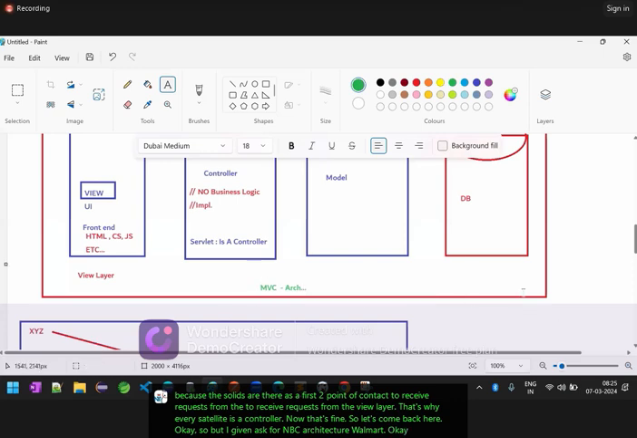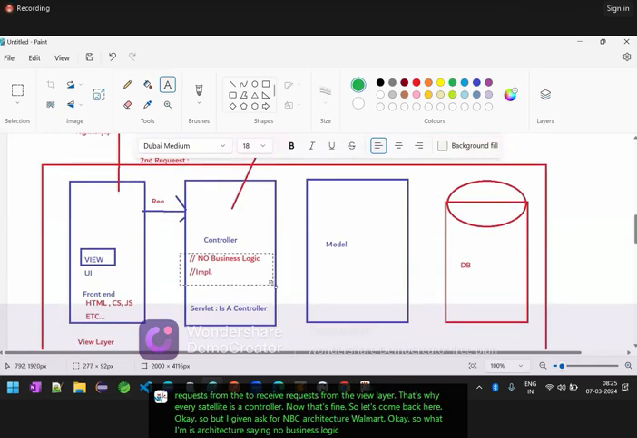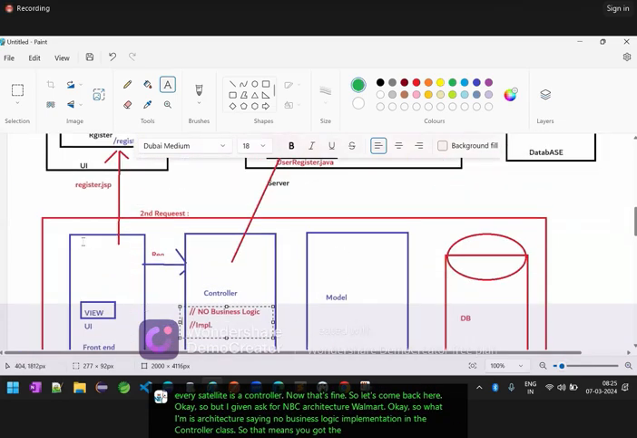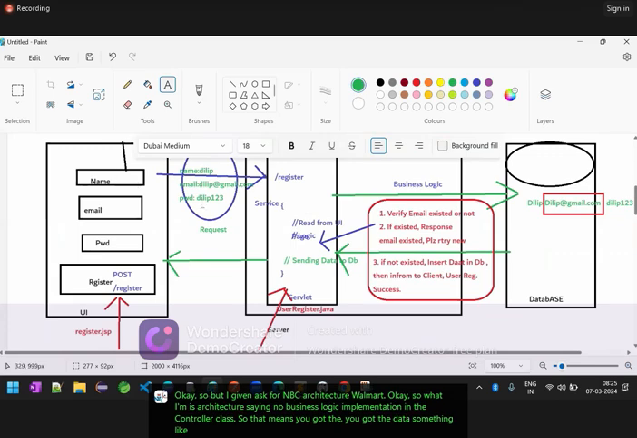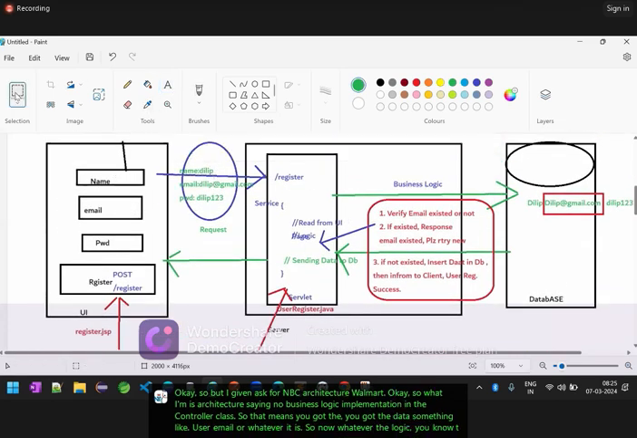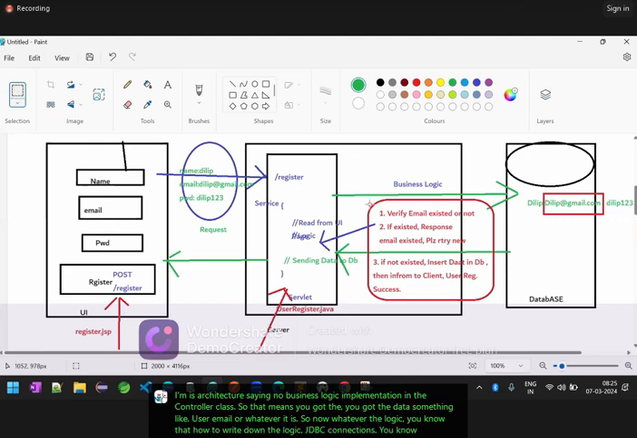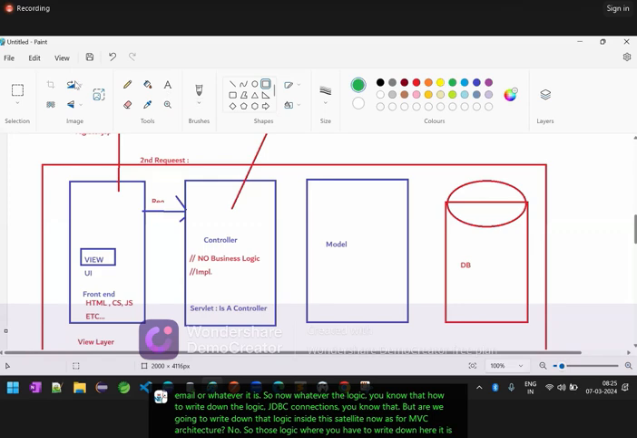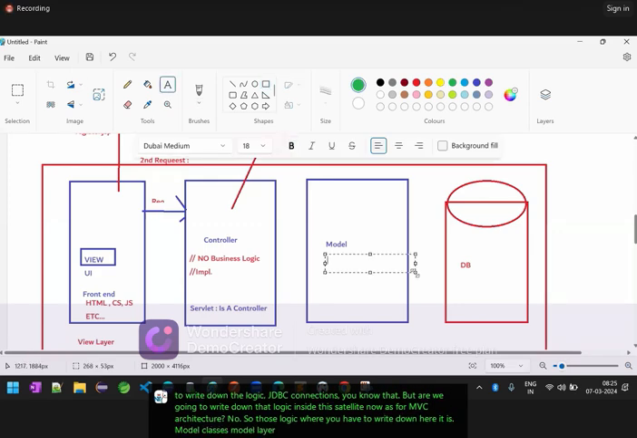Okay, so what MVC architecture is saying is no business logic implementation in the controller class. So that means you got the coupon or you got the data, something like user email or whatever it is. Now, whatever logic you know how to write, JDBC connections, you know that. But are we going to write that logic inside the servlet, as per MVC architecture? No. So where do you have to write that logic? It is the model class, the model layer. The model layer is responsible for writing business logic.